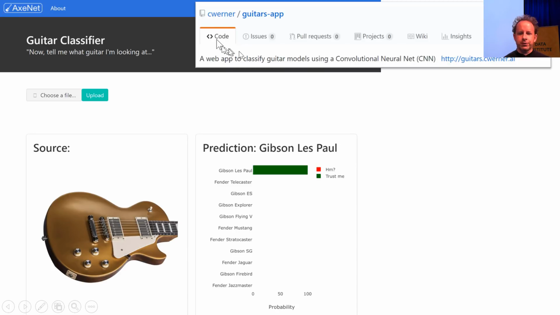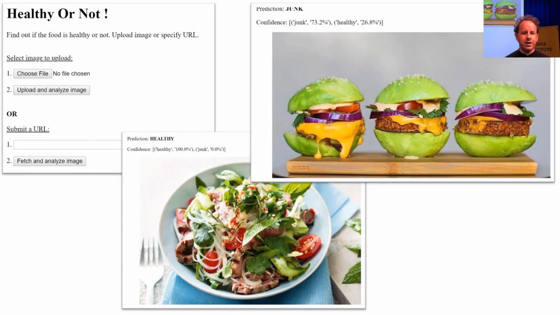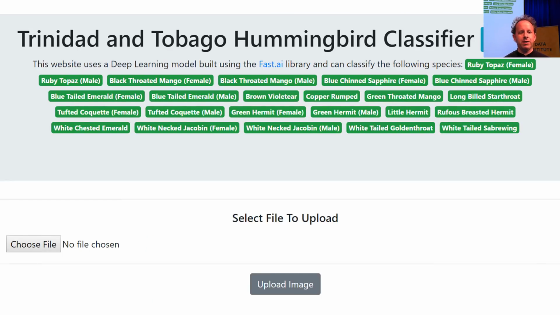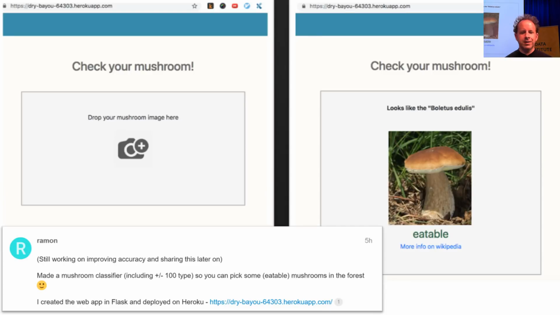C. Werner has created a guitar classifier. You can decide whether your food is healthy or not. Apparently this one is healthy. That can't be right. I would have thought a hamburger is more what we're looking for, but there you go. Apparently Trinidad and Tobago is the home of the hummingbird, so if you're visiting, you can find out what kind of hummingbird you're looking at. You can decide whether or not to eat a mushroom.